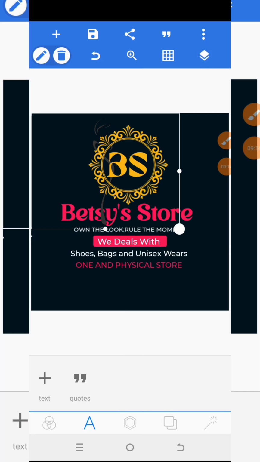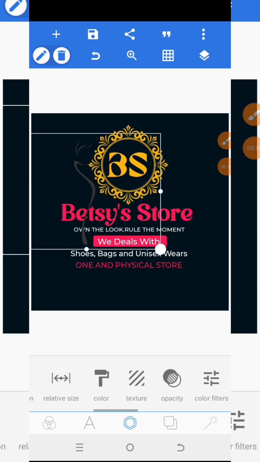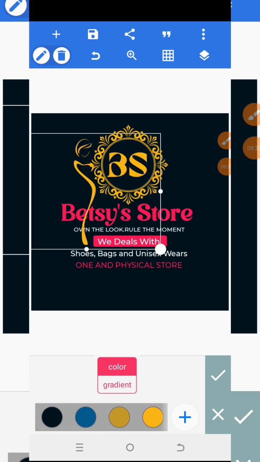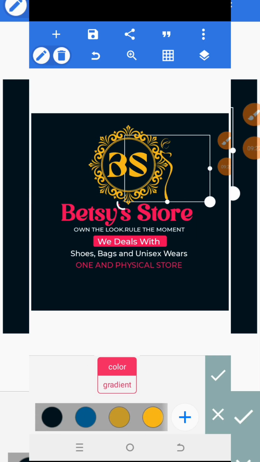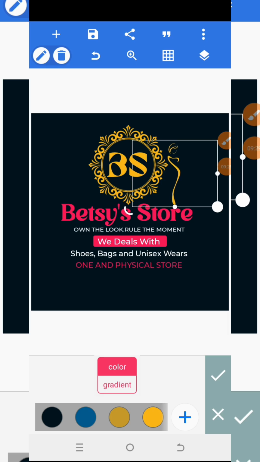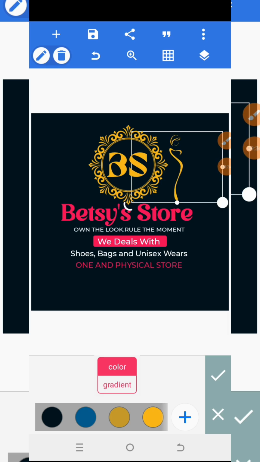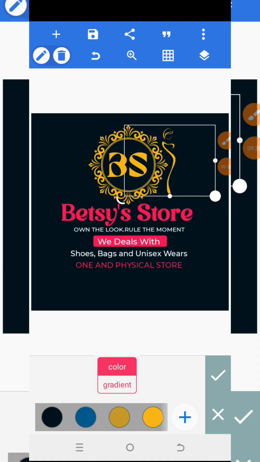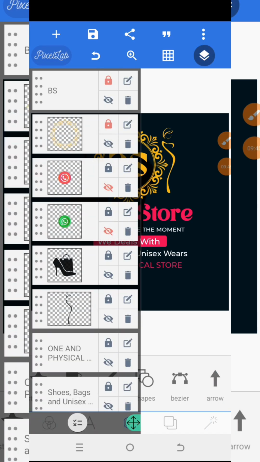So I will actually work on this. So let me just go to my color and then change it to this. I'll just resize it a little bit and then place it around here. So you can actually increase the size and I will place it here. This looks good. So the next thing is to unhide the next one.